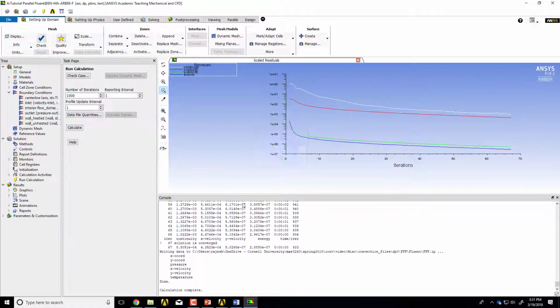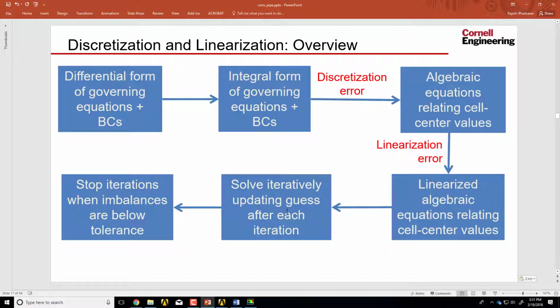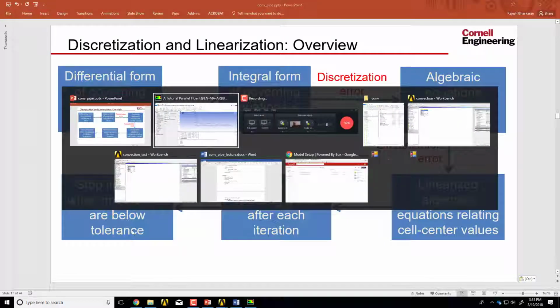Okay, so after 6 to 7 iterations, the mass imbalance has fallen below 10 to the power of minus 3. Similarly, the axial momentum imbalance, the imbalance in the radial momentum, and this is the imbalance in the energy. These are aggregate imbalances. Which means that the linearization error is small because the imbalances have fallen below tolerance. Now the default tolerance I think is a little bit high, so let's decrease that tolerance and iterate more.